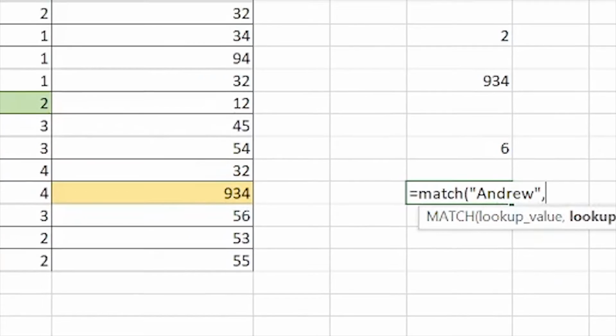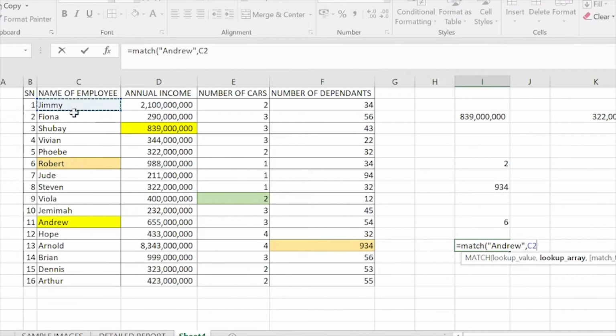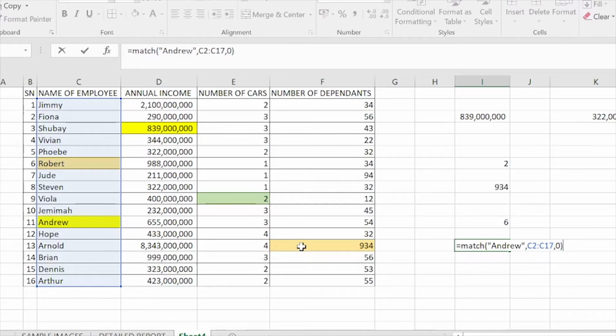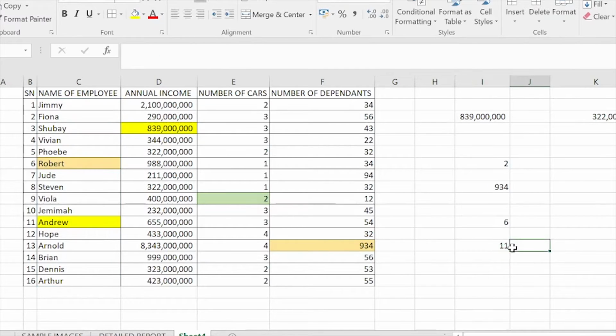Andrew is in this column under names of employees. So I'll select all the names of the employees from the first one to the last one. Then I'll press comma, and then I'll press 0, because I want an exact match. Then I'll close the brackets and press enter, and it will give me 11. And indeed, Andrew here is in the 11th place.